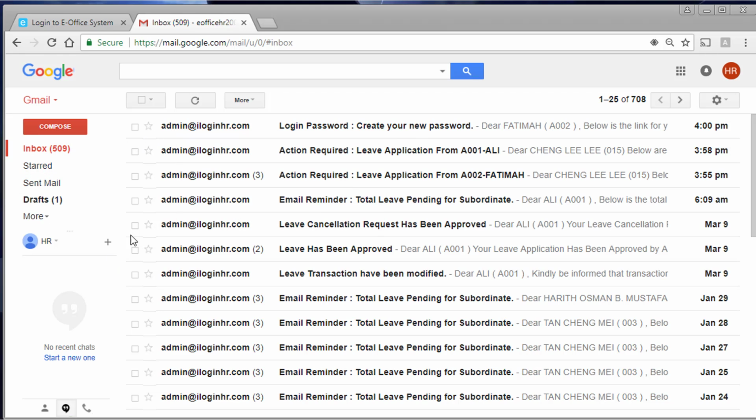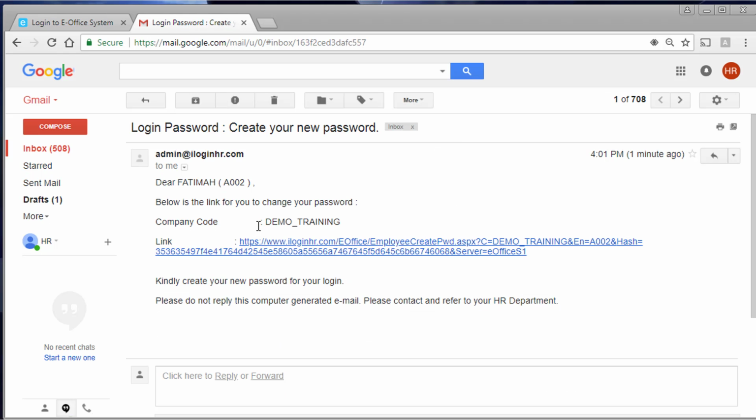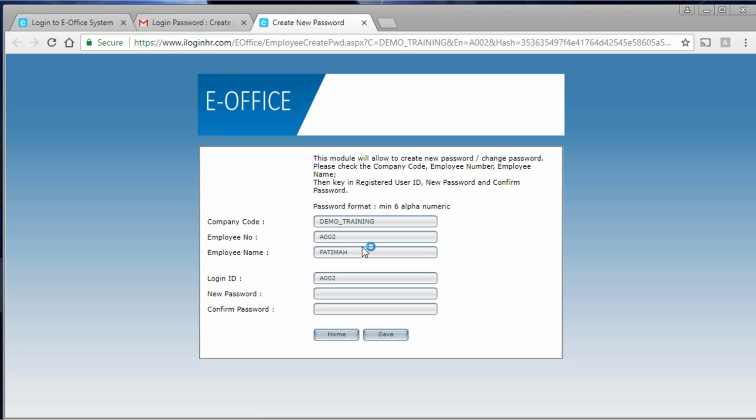The email is sent from this admin, our host. The subject of the email will be login password, create your new password. If I click into it, it will say, dear Fatima, the employee number below, the link for you to change new password, the company code, and this is the link. Kindly create your new password for your login. They just need to click the link, and once they click the link, everything is stated clearly over here.